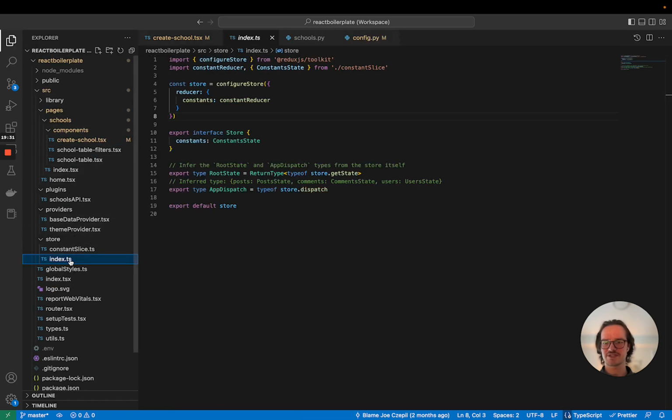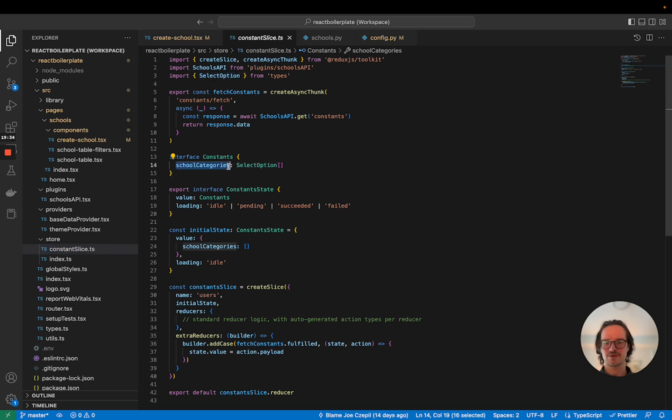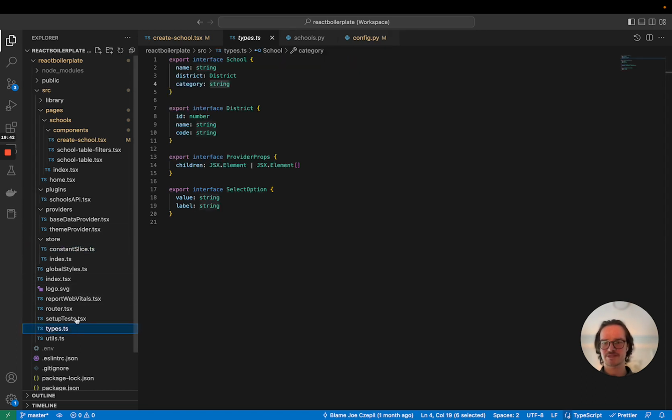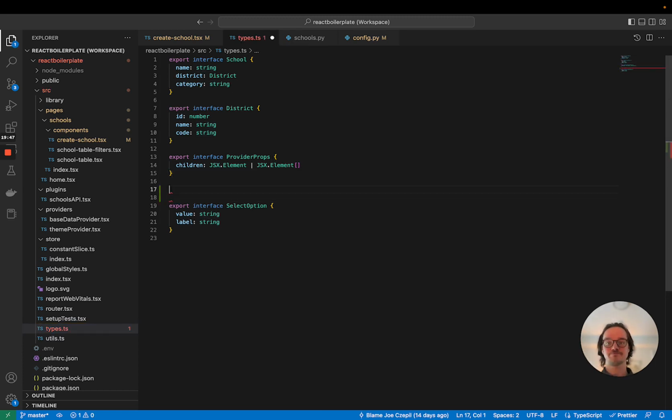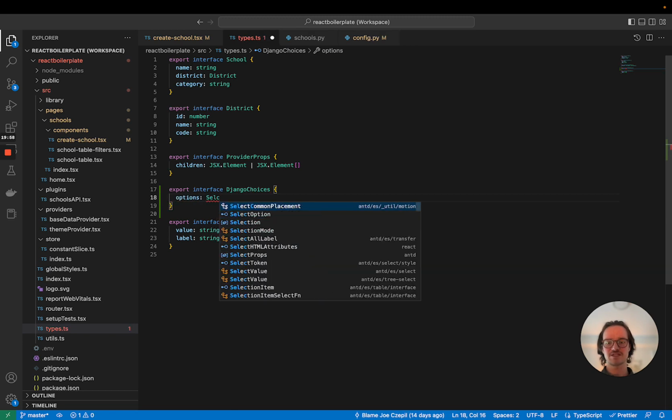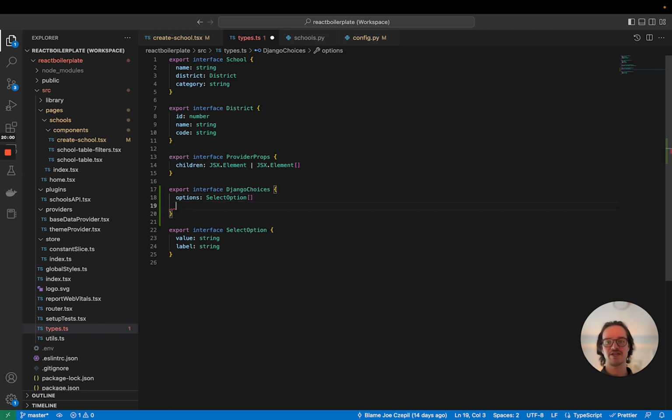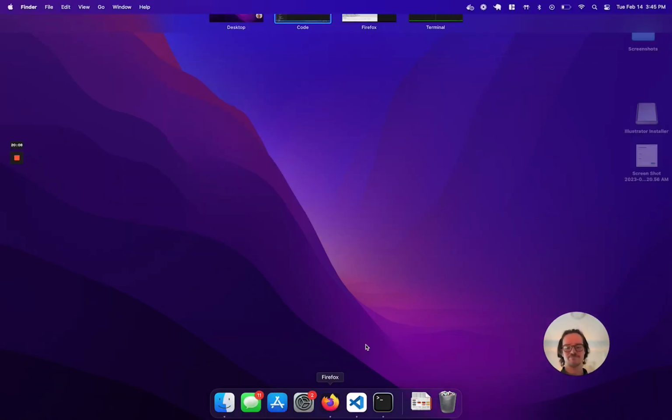The type has changed, right? So if we go to here, school categories is not actually types anymore. What it is, if we go to our types, is export interface Django choices. There is going to be an options parameter, which is going to be a list of select options. That's kind of like what we have right now. But there's also going to be like any number of keys.